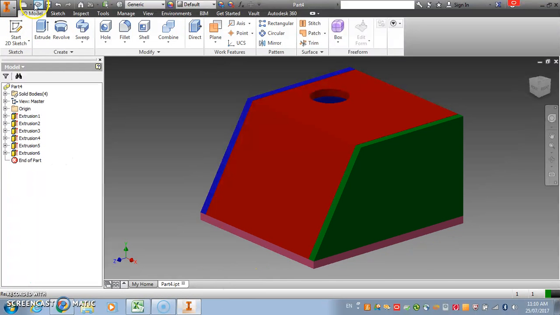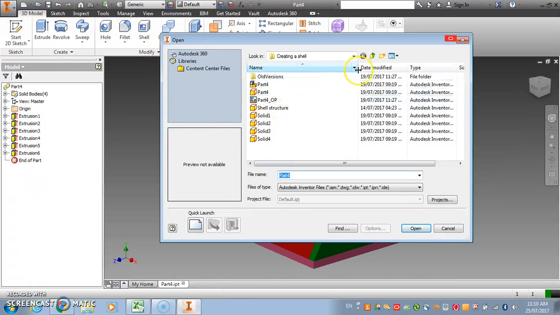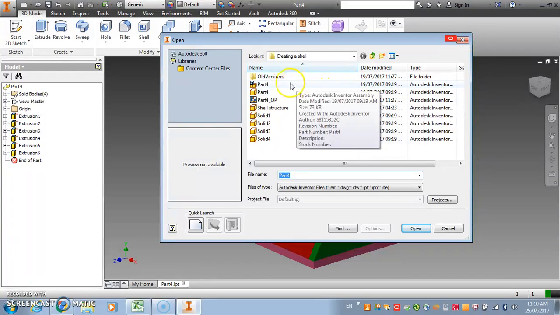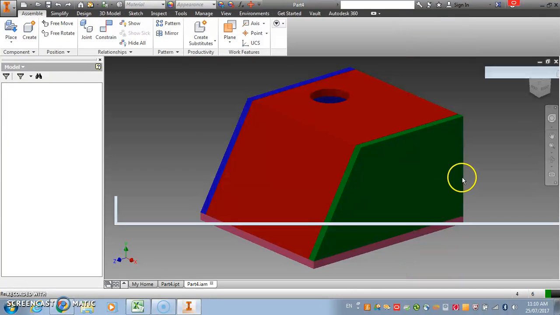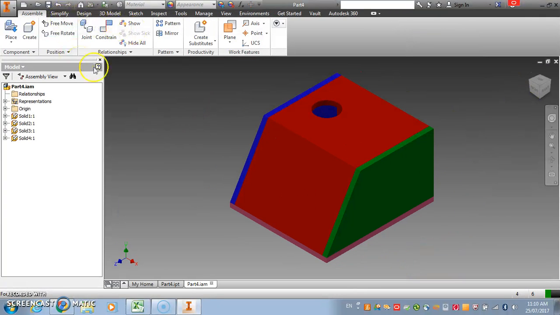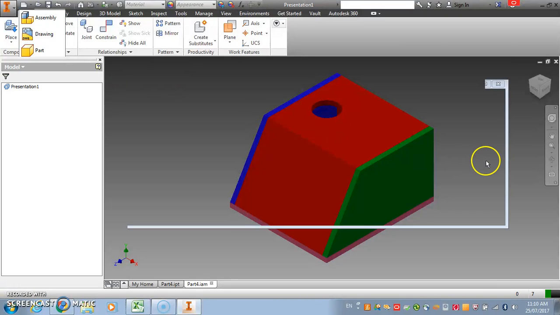First of all, we like to open up our assembly file. The assembly file is this icon here, so let's open it up. Once you have opened the assembly file, to create an exploded view, you go to this arrow here, a new presentation. Okay, a new presentation file.